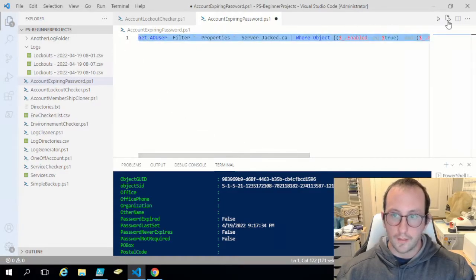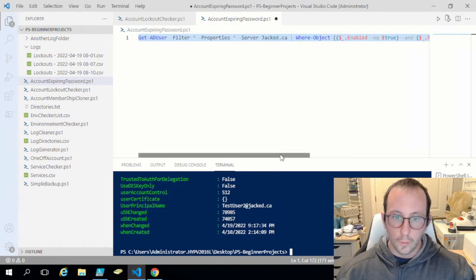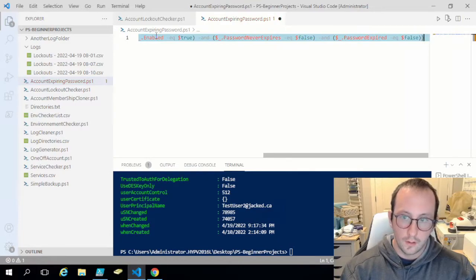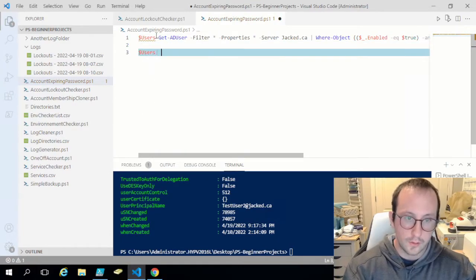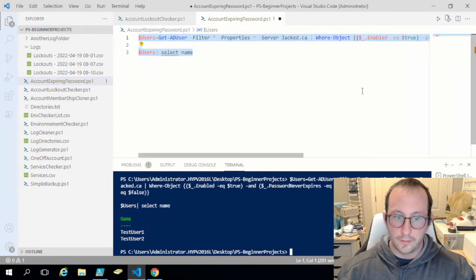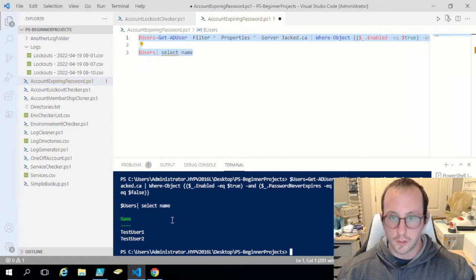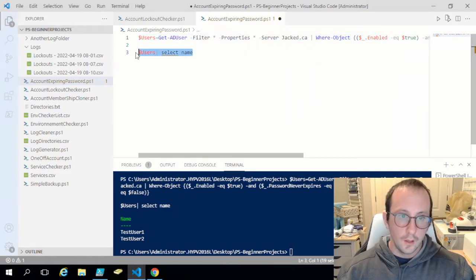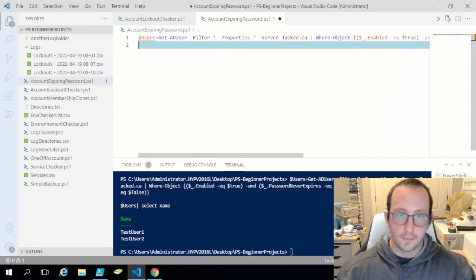So if we actually run this here, let's just store this into users here. And let's just do a users, and we're just going to pipe that to select name, just so we can get a little bit of an easier view. So here we only have 2 users that are enabled, that have passwords that are going to expire, that have not expired already. All right, so that is perfect.